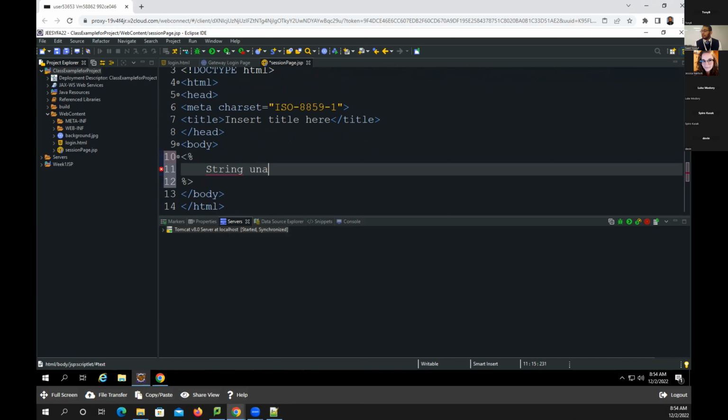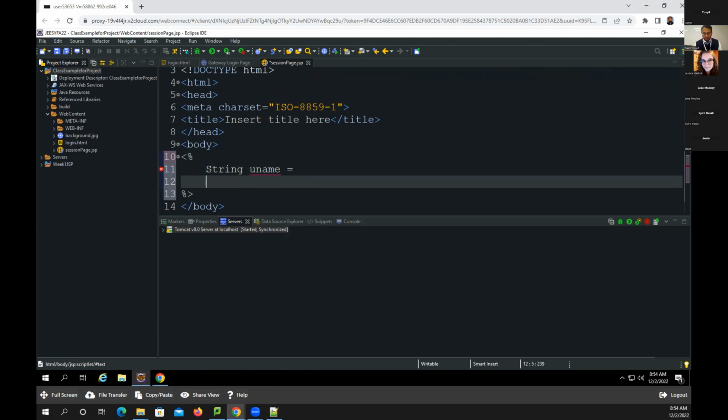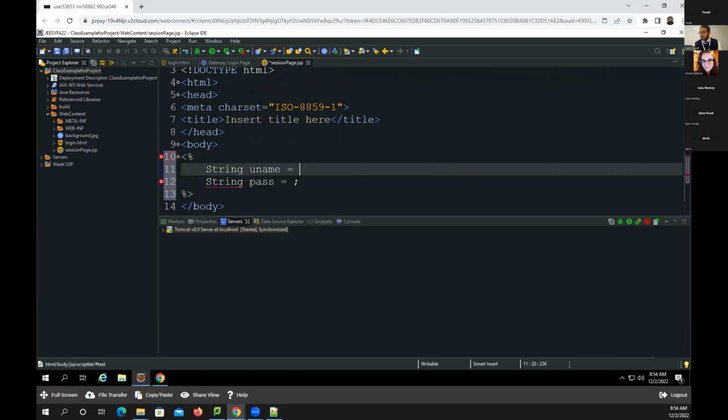So I will declare a variable uname where I will be extracting the username the user will provide in the previous form. And another string called pass to extract the password provided by the user.